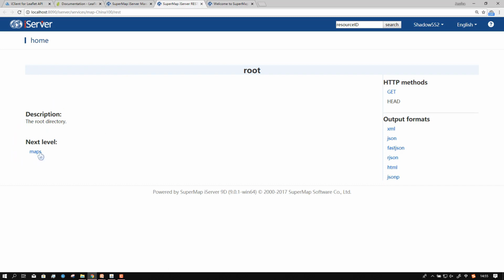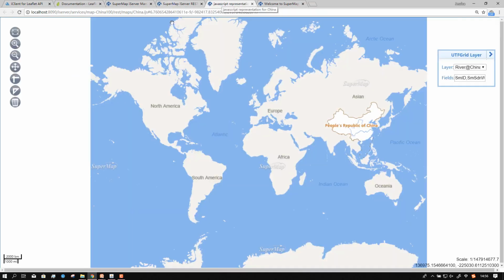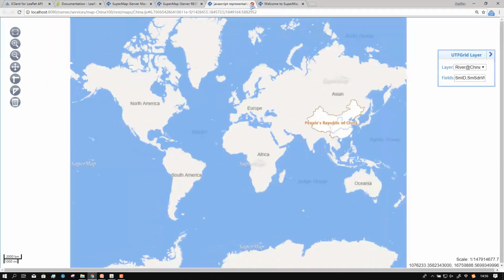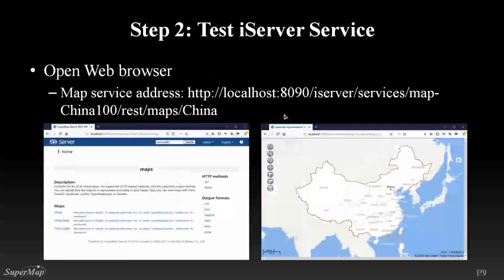We can then view the service through the Leaflet representation style. If we can see the map, it means that we have published the data successfully. Here's the map. While developing the WebGIS system, the address of this map service specific to the map name will be used.